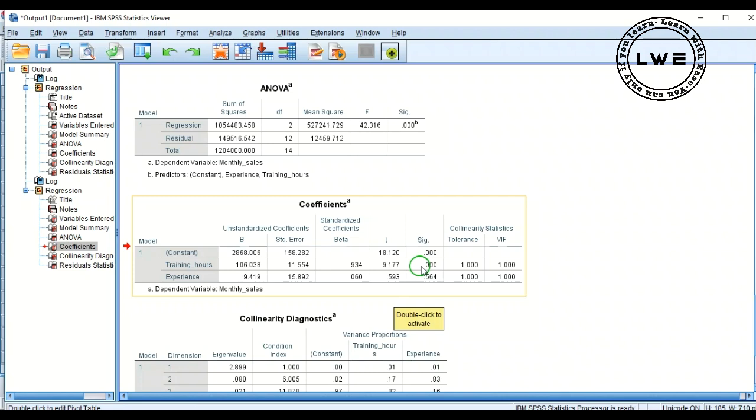Then the significant value tests the significance of each predictor. So we can see the significance of each predictor here. If you look at the significant value of training hours, you see that we have 0.000, and that of experience we have 0.564. So this value is telling us that training hours contribute significantly to monthly sales.